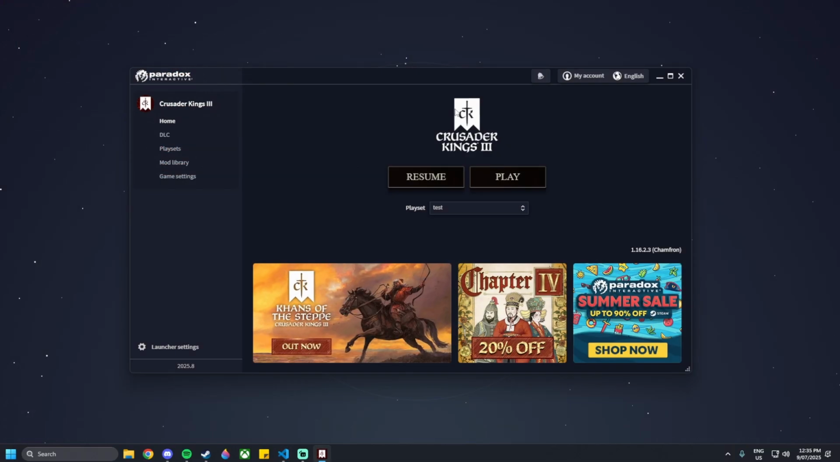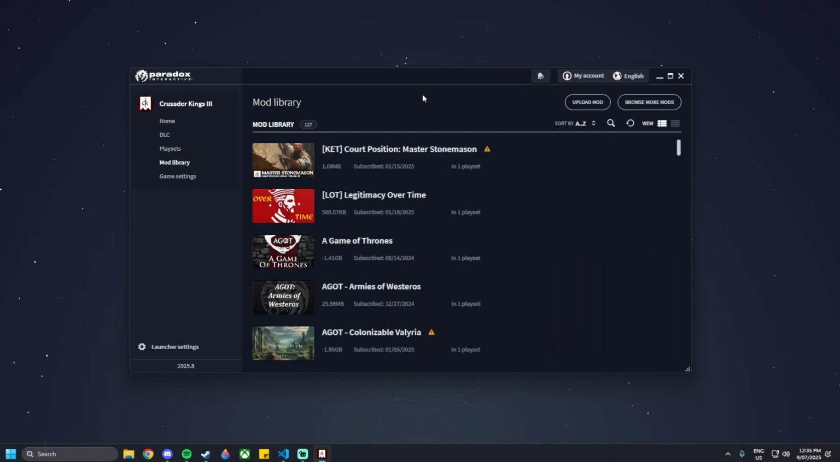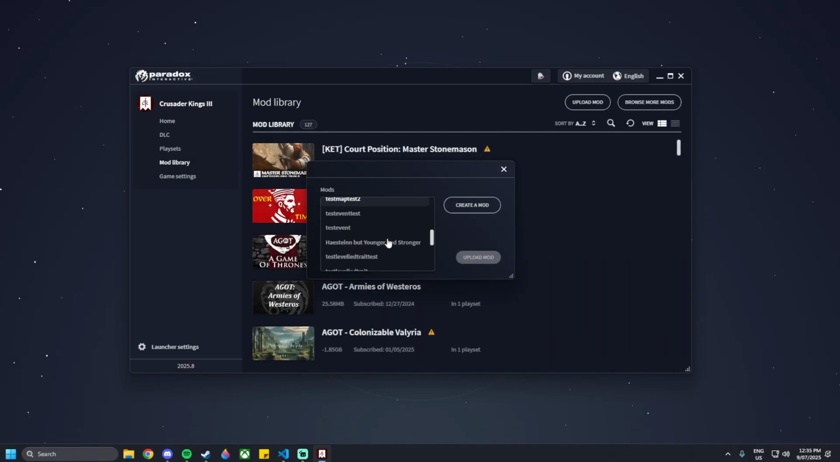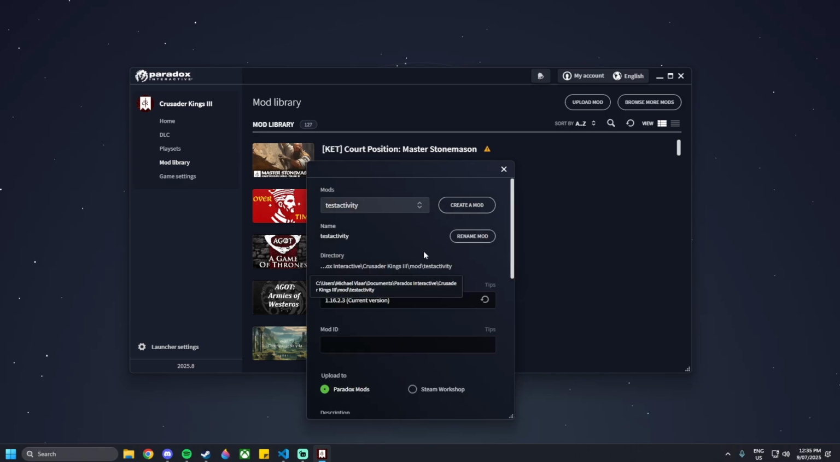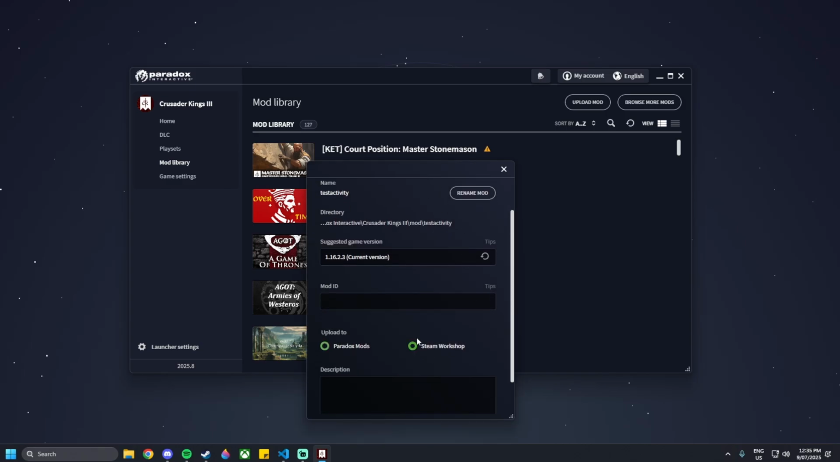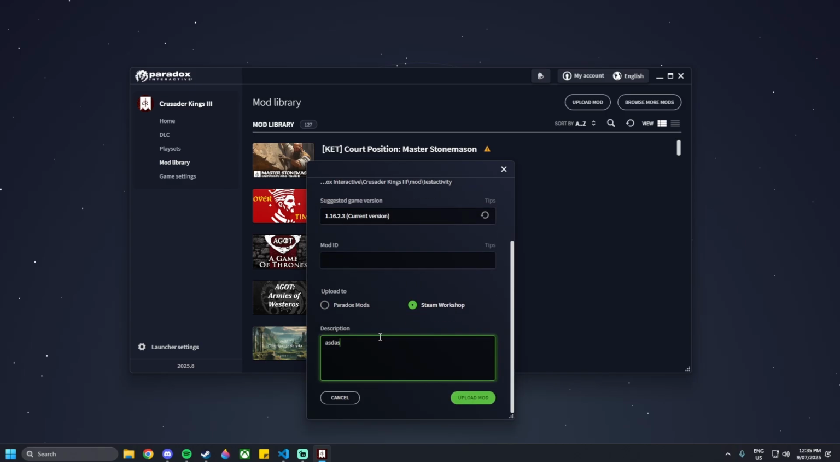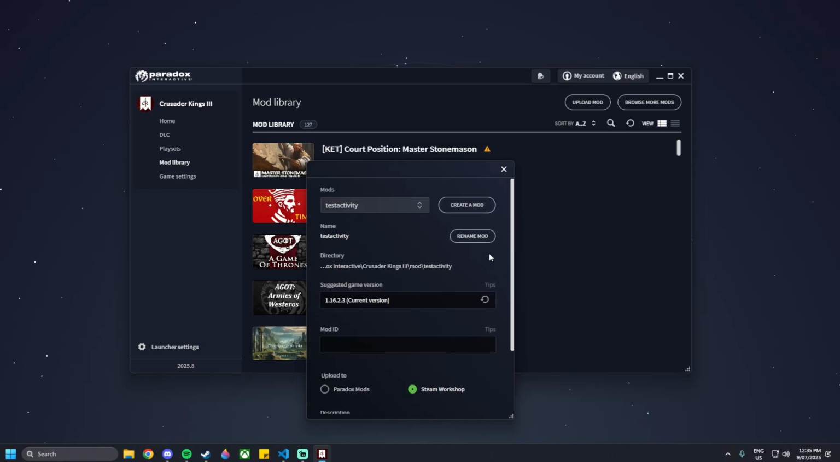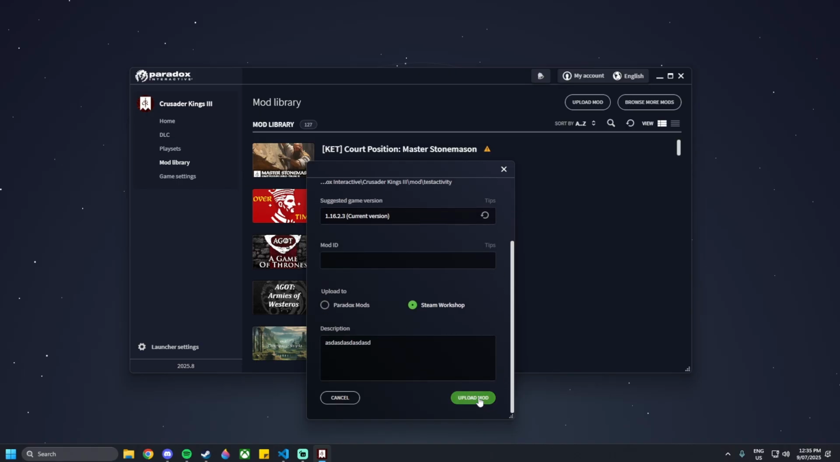All right, so once we've got the Crusader Kings launcher open, to upload the mod, what we want to do is go into mod library and then click on upload mod, and then scroll down to the mod that you were just working on. In my case, it's test activity, and then click on Steam Workshop, add a description of at least 10 characters, leave the mod ID open, and then click upload mod.